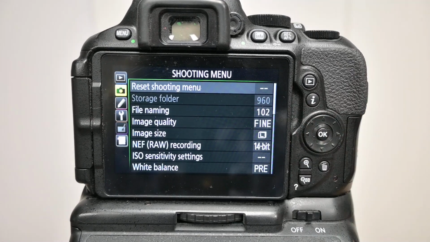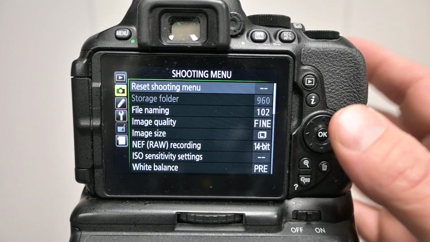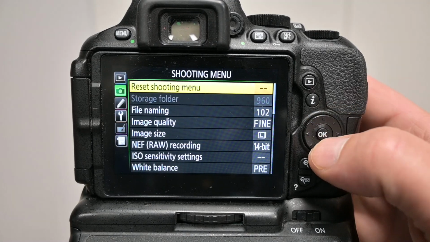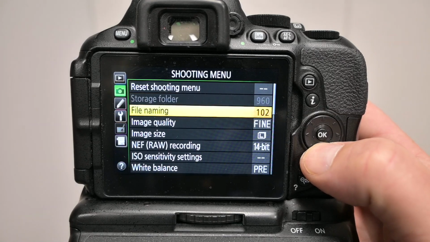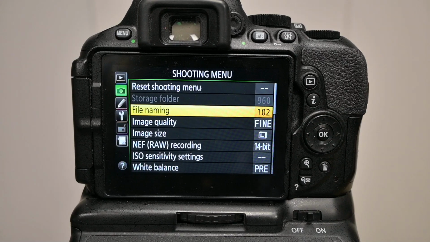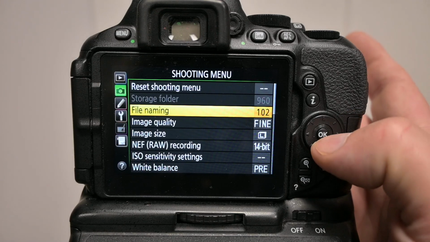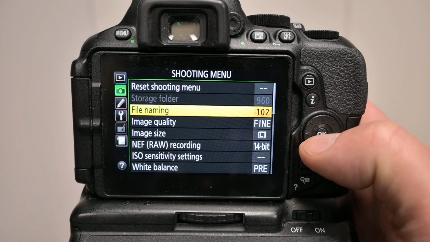Now go back down here to the shooting menu. Shooting menu, go over and reset shooting menu. Just leave that alone. File naming. This is the important part. See how it says 102? That is the 3-digit code that's on every file number from this camera. So you can change that on this one, like you couldn't do that on the Canons. On this one you can.